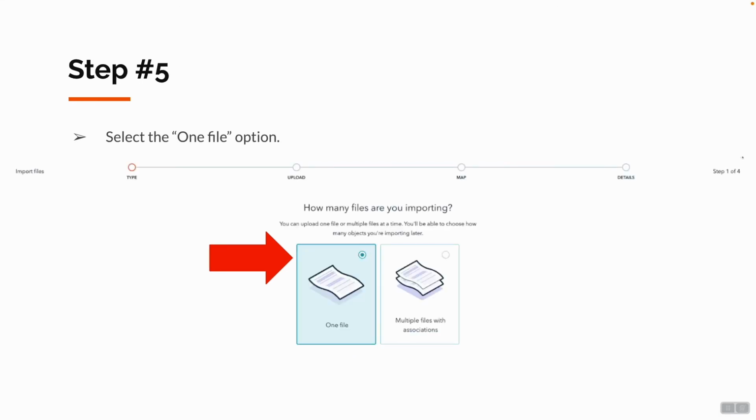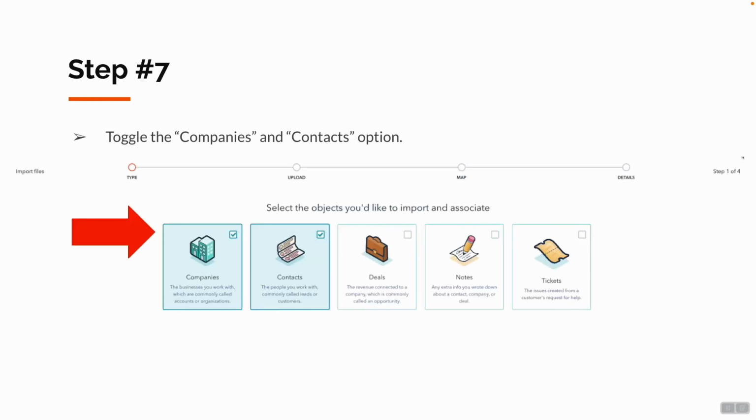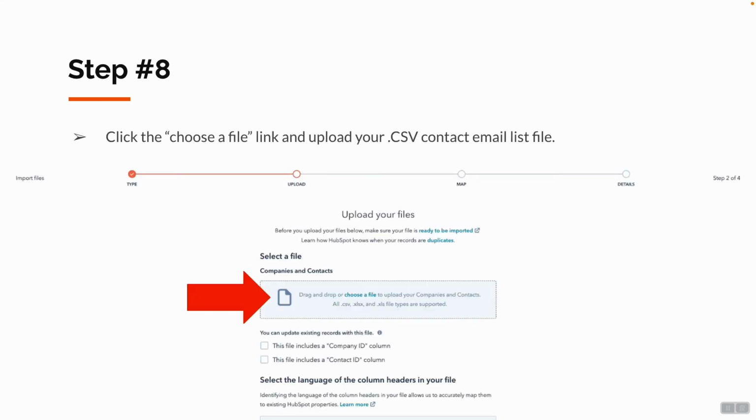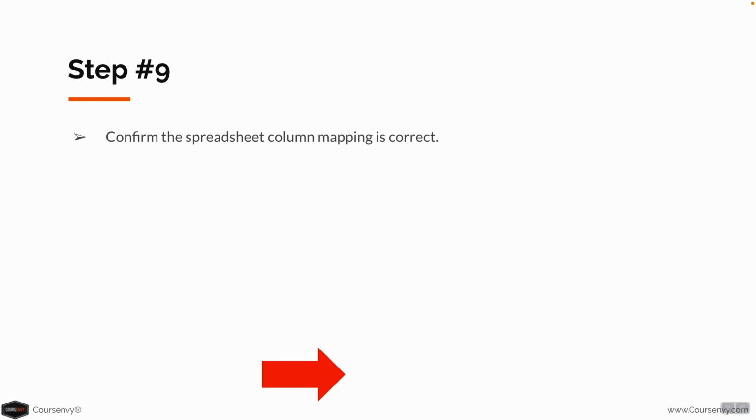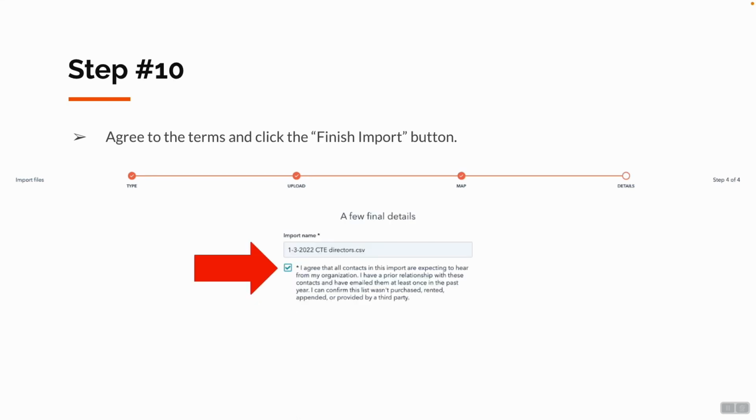Step 5, select the One File option. Step 6, select the Multiple Objects option. Step 7, toggle the Companies and Contacts option. Step 8, click the Choose a File link and upload your .csv contact email list. Step 9, confirm the spreadsheet column mapping is correct. Step 10, agree to the terms and click the Finish Import button.